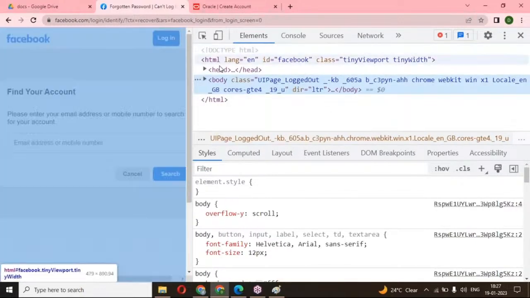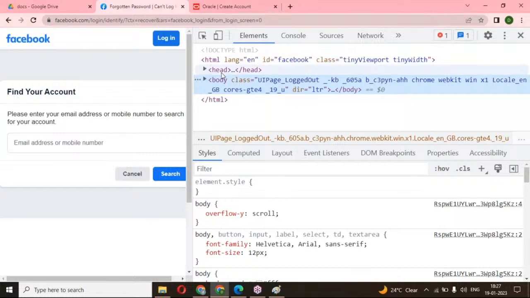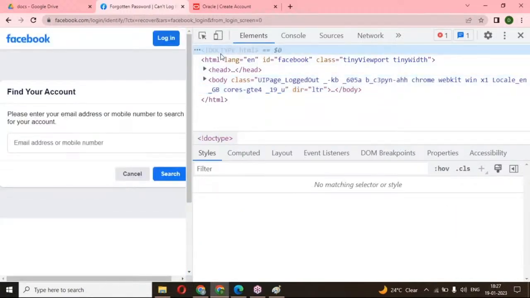Doc type, HTML, head and body tag. This is the common code for every application. For every web page, we can use it here: doc type, HTML, head and body. Here, doc type is the document type. What type of document am I creating here? That is doc type.